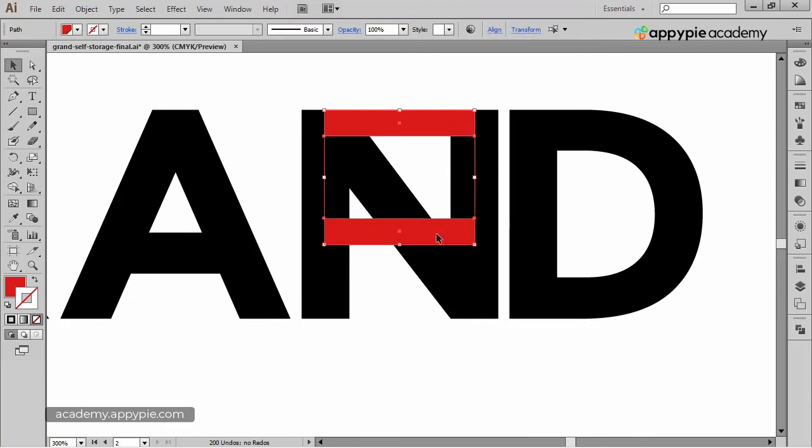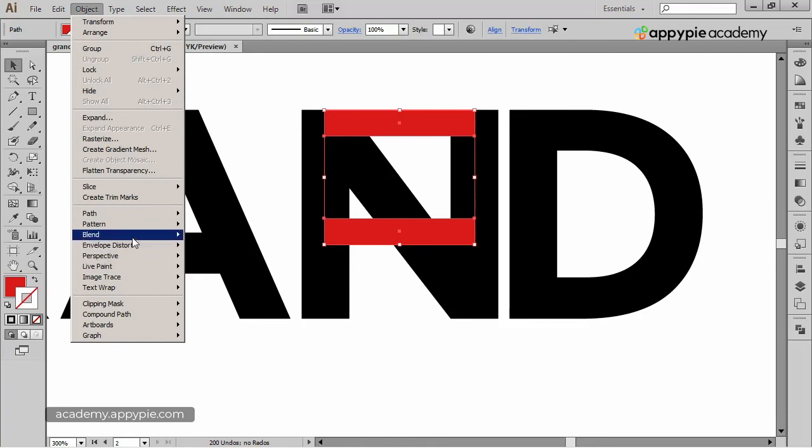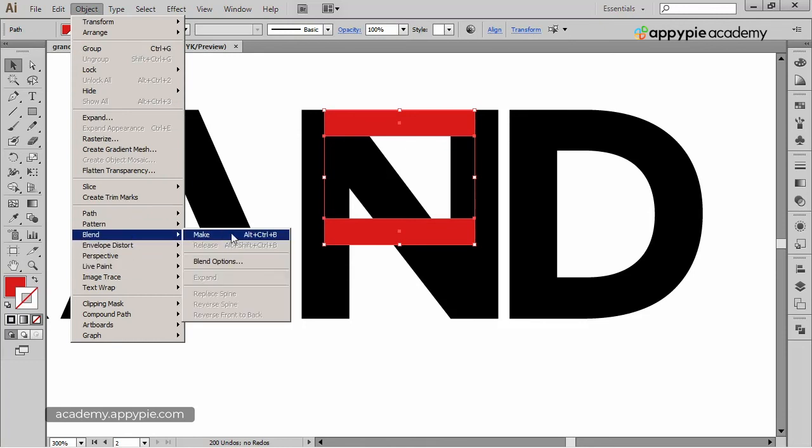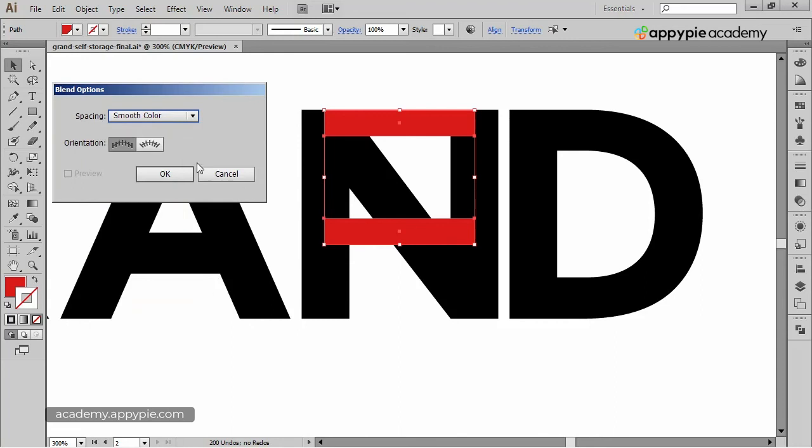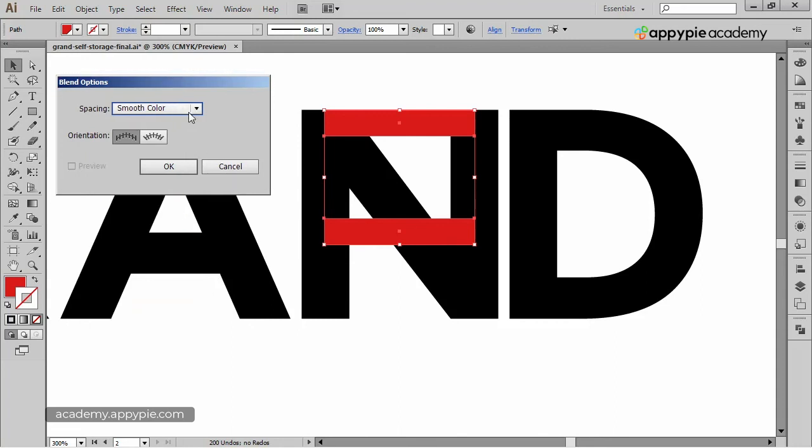So I will select them both. And there are 2 ways of approaching the blend tool or the blending process. First, I will go to the Object menu, I will go to Blend, and I will go for Blend Options, just like that. And in here, we can choose Smooth Color, Specified Steps, or Specified Distance. What these options do is, Smooth Color, when we have different colors, well, obviously smooths out the transition between the 2 objects that we are blending.